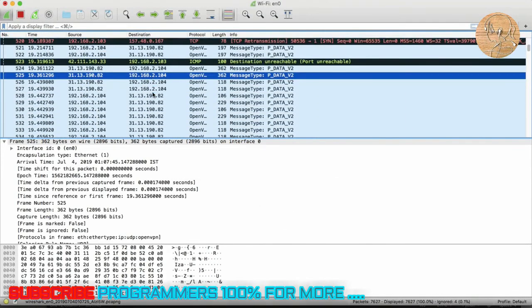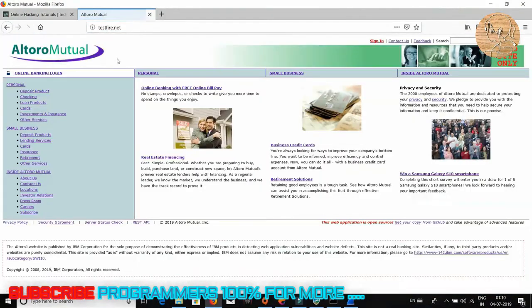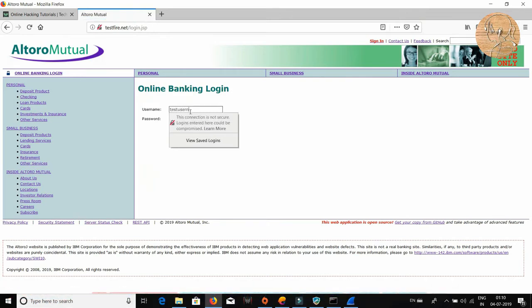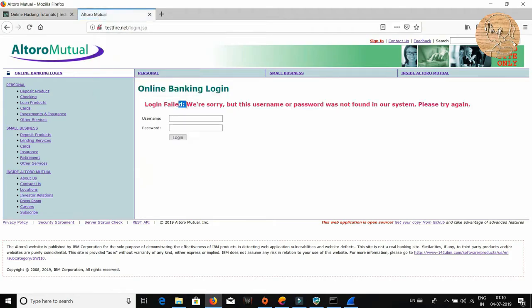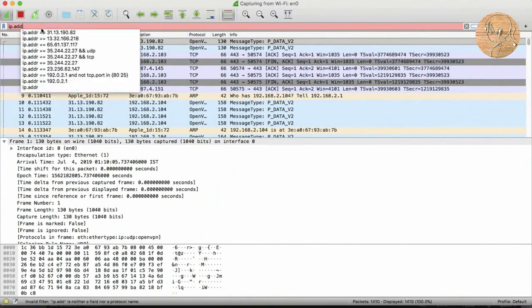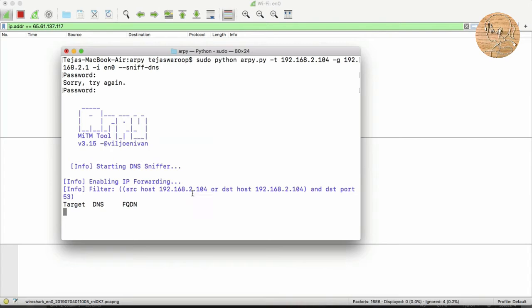Right, similarly, let's try it with a website that uses no HTTPS. Once again, let me go to testfire.net and submit some test credentials, and let's see if I can sniff these credentials from my MacBook. Let me come back to my Wireshark on my MacBook and apply a filter to see only the packets that belong to the website testfire.net.